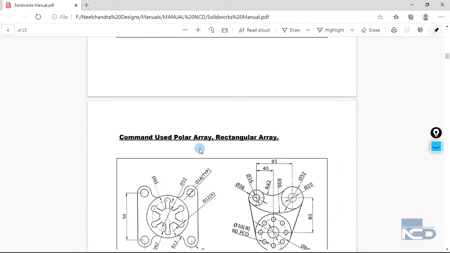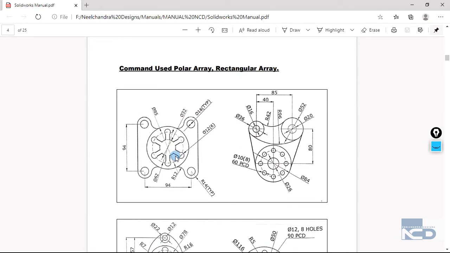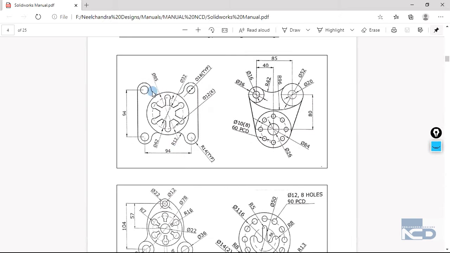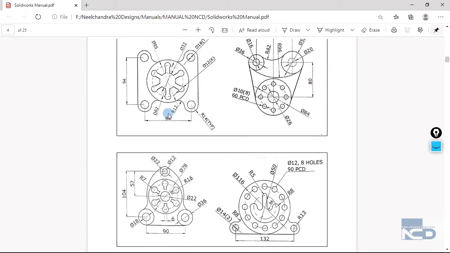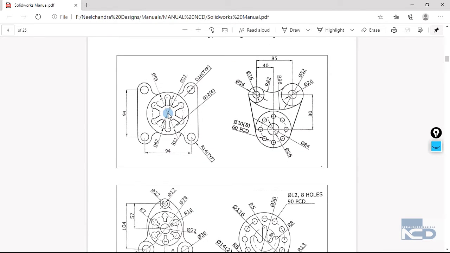So now we are moving on to this section that contains the exercises related to pattern, like polar and rectangular pattern, and we are going to create this first exercise. Here you can find that we have the pattern as well as the mirror. I have chosen this exercise because in it you are going to see both the pattern as well as the mirror. So let's see how we can approach this design.